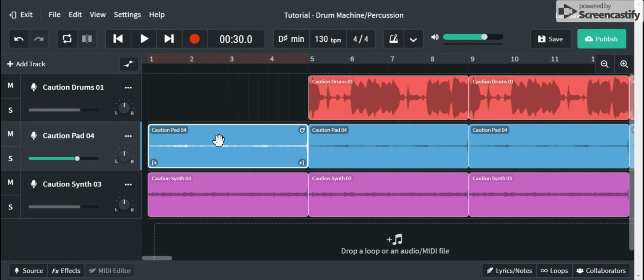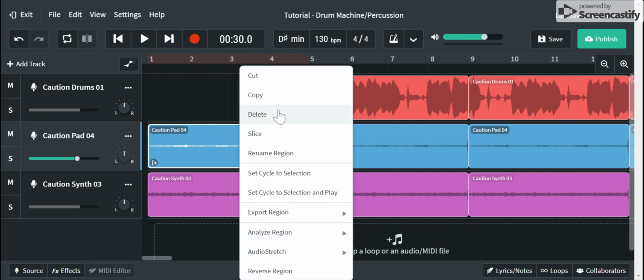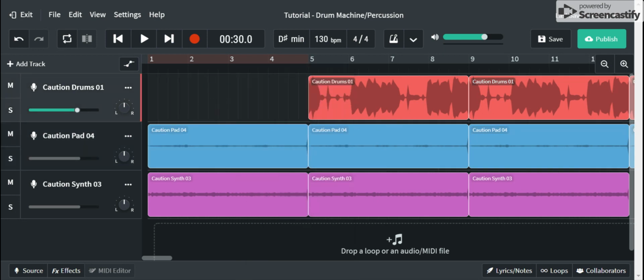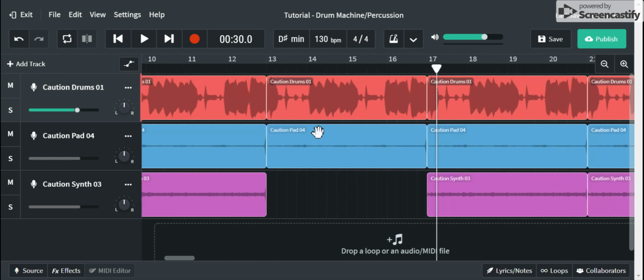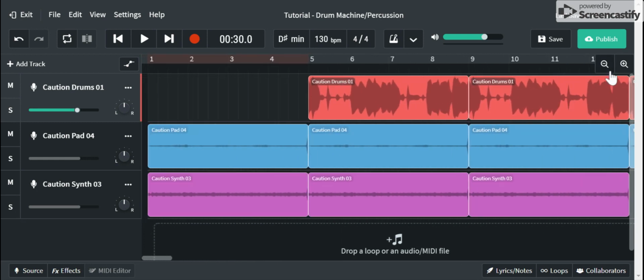I didn't mention this, but you can just highlight a region and then hit backspace or delete to get rid of it. But you can also 2 finger click or right click to delete or do all this other stuff to it. I've got a lot of regions here, and this is going to be a pain to scroll back and forth.